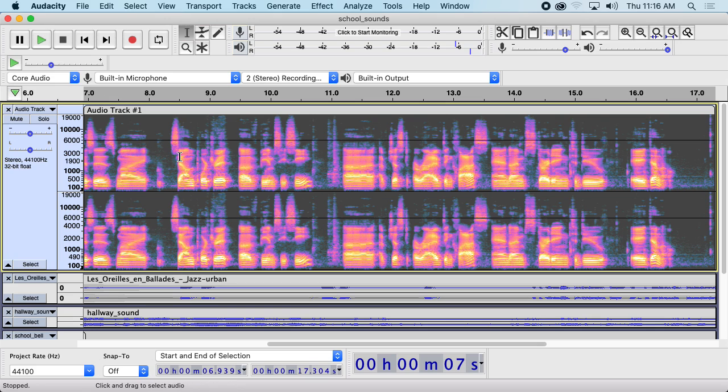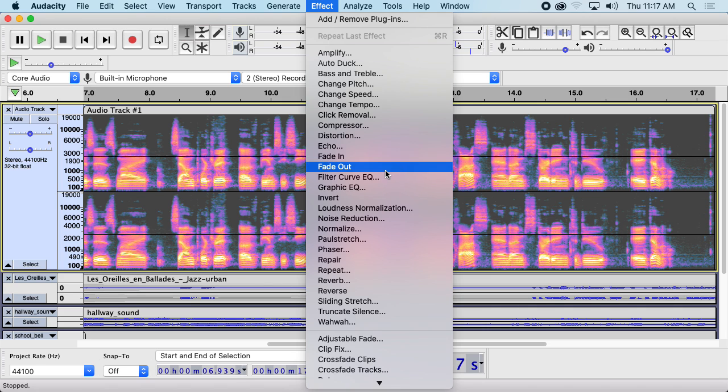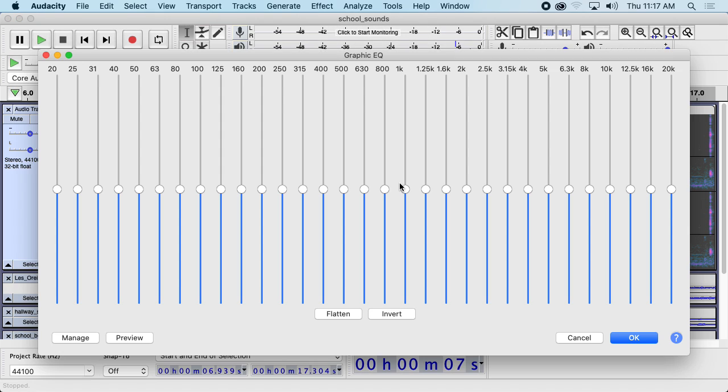It's a little bit hard to read, but we can get a sense of where those frequencies are, and then we can use our graphic EQ to edit some of those frequencies if we want to get rid of some of them or make some of them louder. So once I select this audio, I can go to Effect, and there's a couple different EQs here. I'm going to use the graphic EQ.